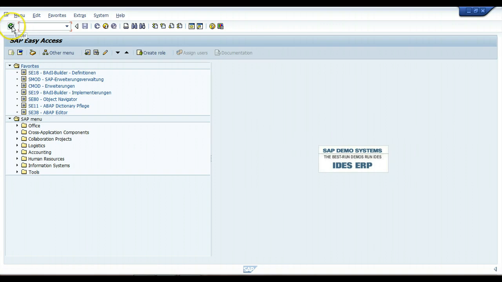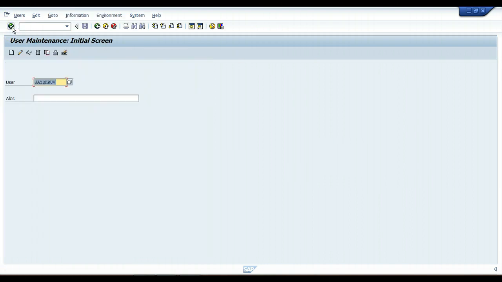What is this green button for? So you can either use the enter button on keyboard or you can click on this. So I type a transaction and I say enter. It takes me to the transaction screen.